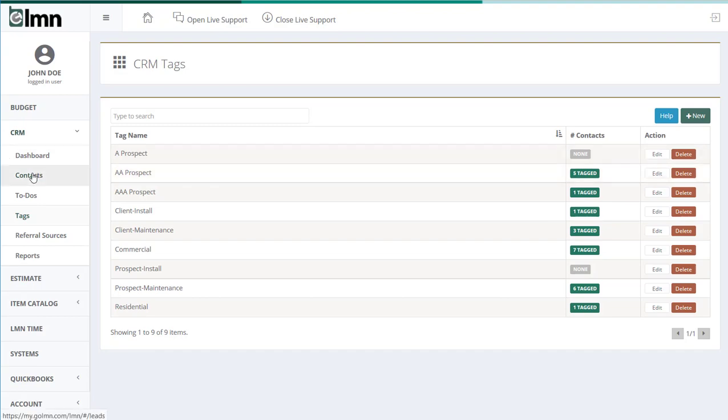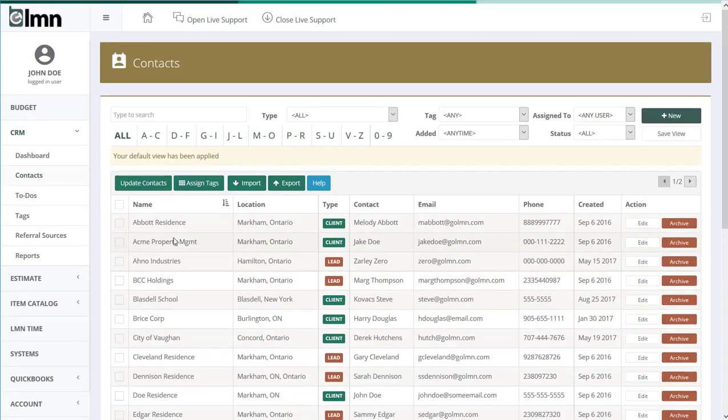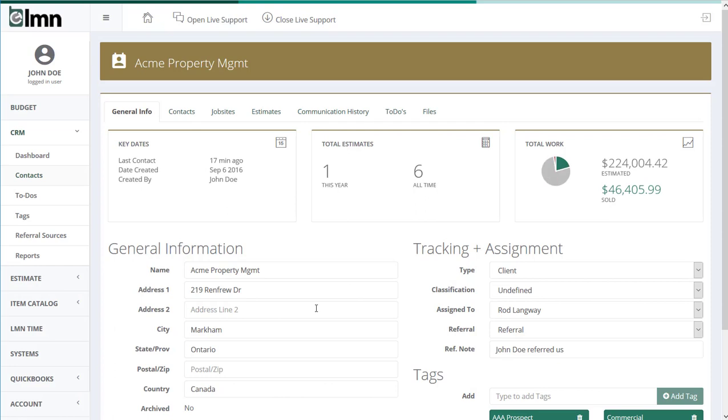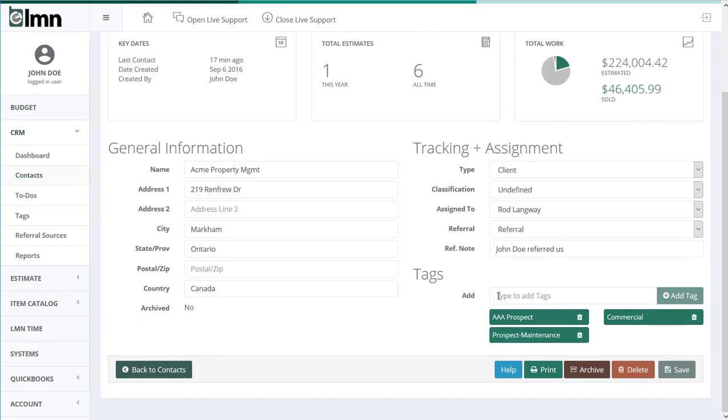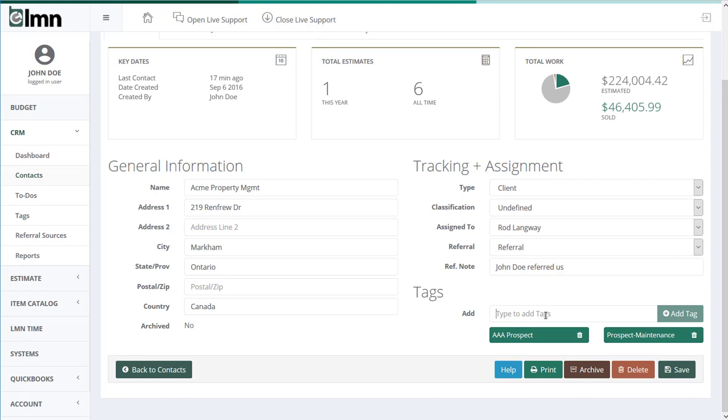So within CRM, contacts, if I open a specific client or lead, I can go down here to the tags section. Now, if I was going to add a tag to this client, I simply start typing. So we already have commercial, but let's delete that just for a second because we just added that. Let's see if I can add the commercial tag. I'll just go COMM. As soon as I start typing, it finds a tag that matches it. It says, is this the one you mean? And you just click that to say, yeah. Once it shows it in there, you hit add tag.